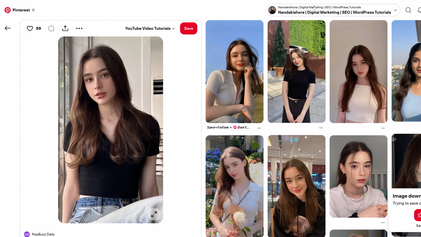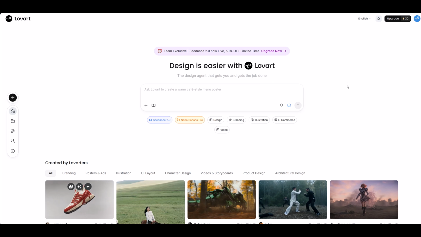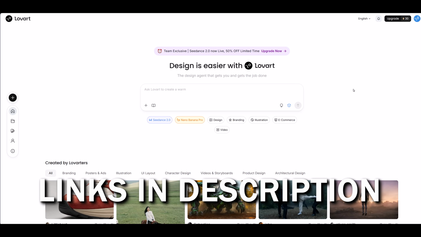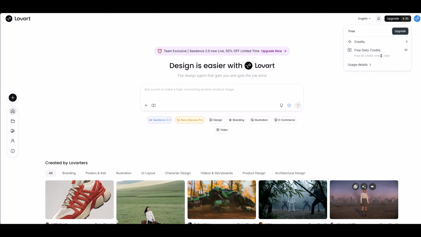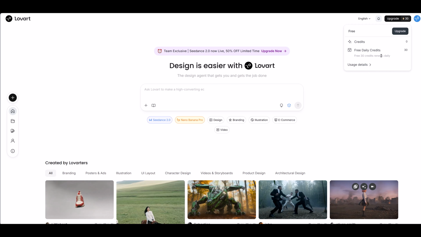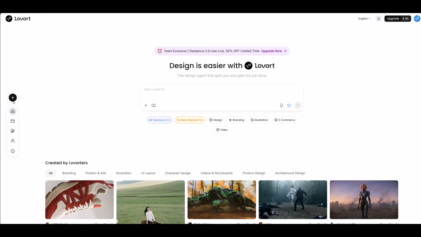Once you have got your image ready, go to Lowart AI. I'll provide the link in the description, so don't worry. They offer 30 free credits every single day, which is more than enough to get started, and you can even experiment with it. And now, here is where the magic begins.